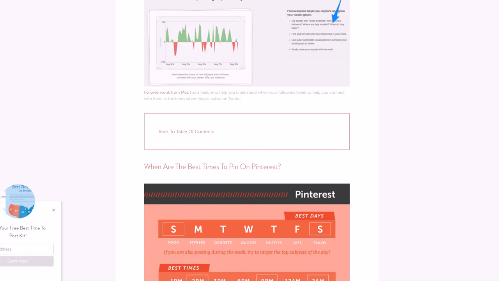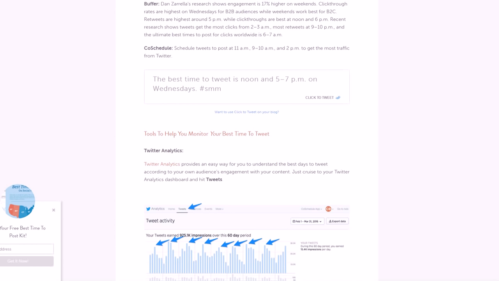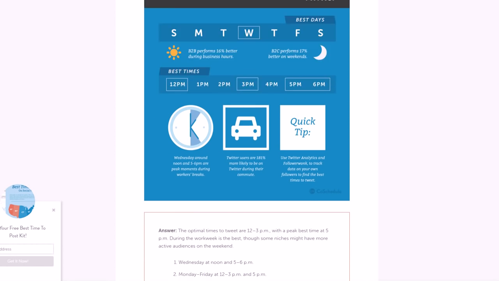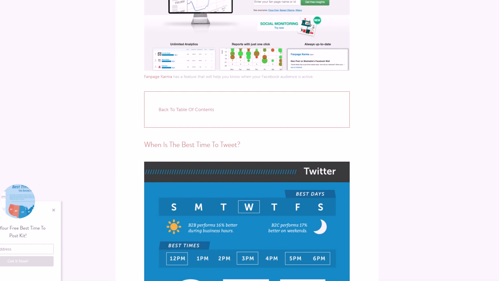I would split test a few different things. First off, go look at this article after the video and write down the different times for each one, especially the ones you're planning on using first. Try posting at those times. Try posting something very similar at other times to see if it really is better, because sometimes our audiences vary a little bit from the general analytics.